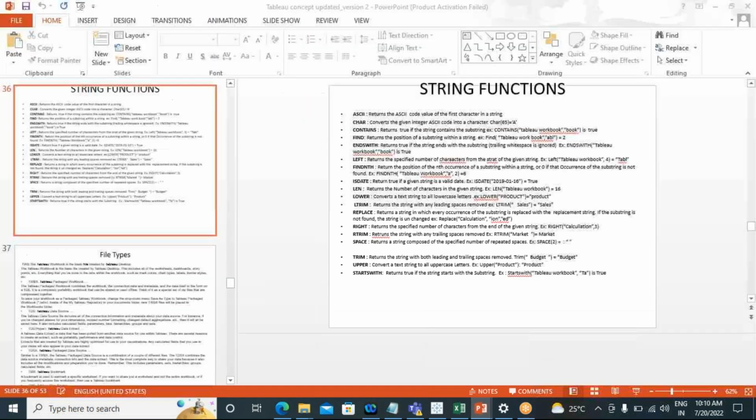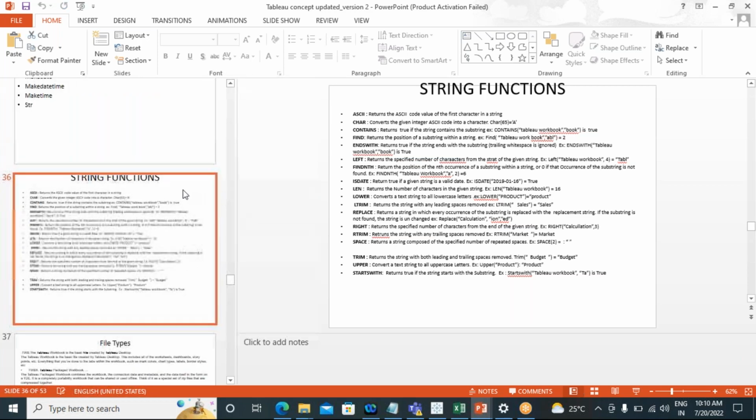Okay. So these are the string functions. The rest of them you can practice. If you have any questions, we will see in the next session. Clear? String functions is clear.